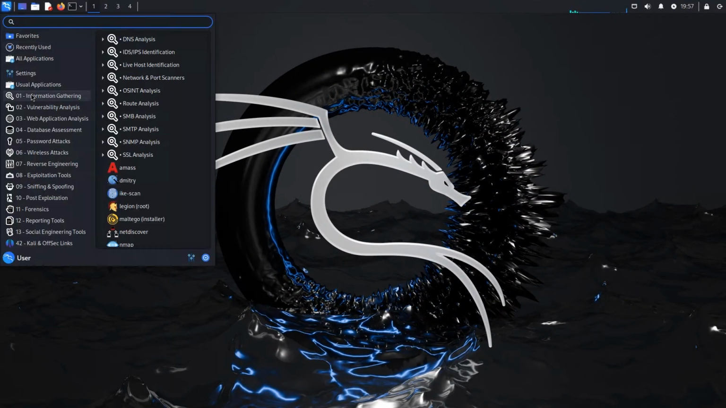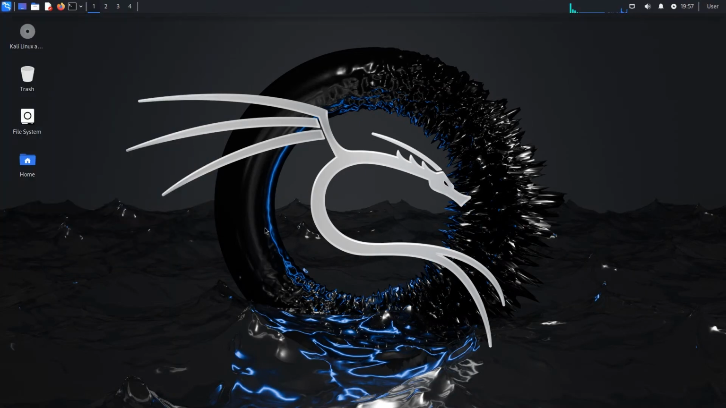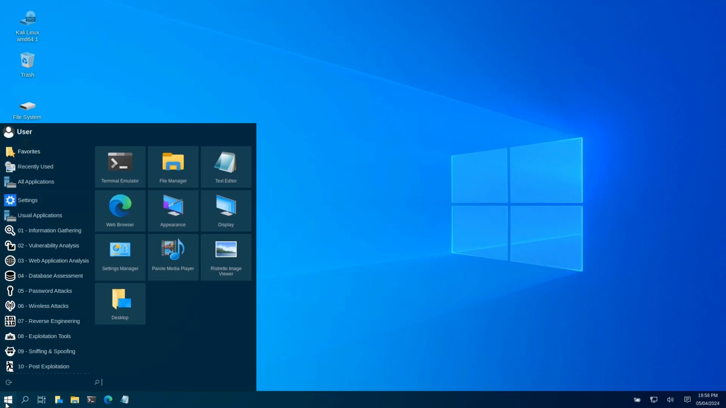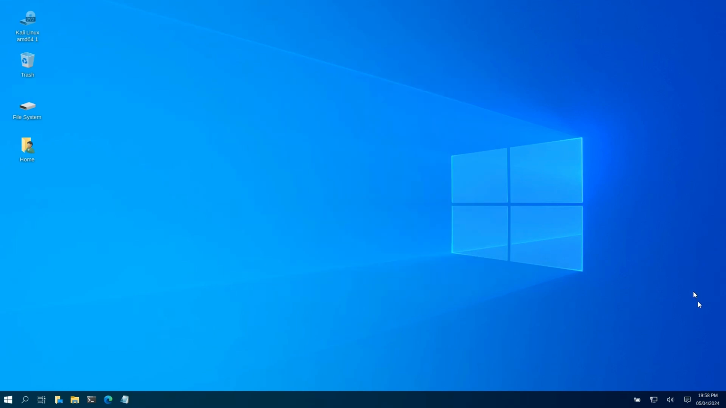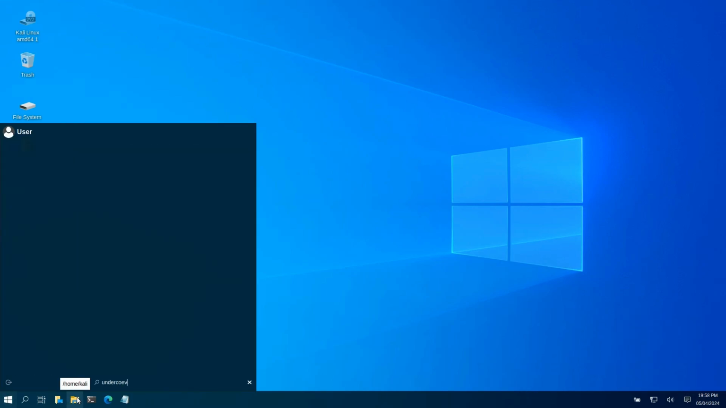A cool feature that is available with the default XFCE edition only is Kali Undercover Mode. If you go to, for example, a coffee shop and don't want to look suspicious, you can enable Kali Undercover Mode, which will temporarily make your desktop look like Windows 10, and on first glance, it looks the exact same. Then once you exit the coffee shop, you can disable Undercover Mode, and you will be returned to the default Kali desktop.